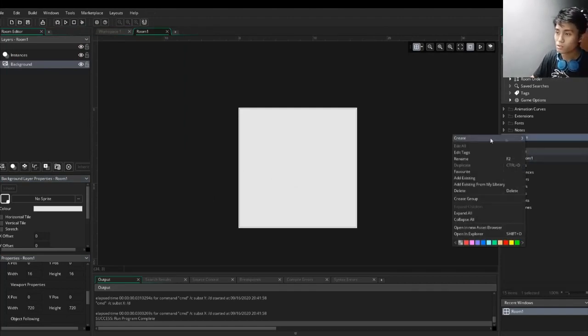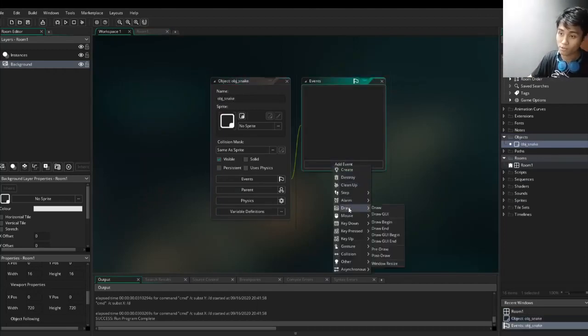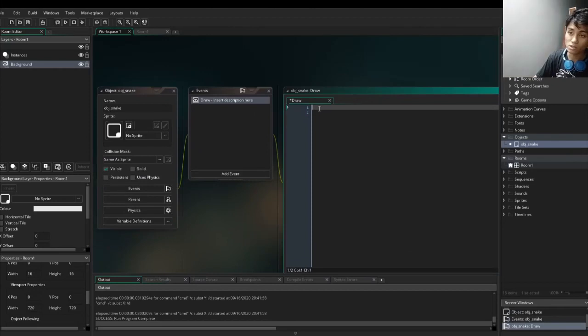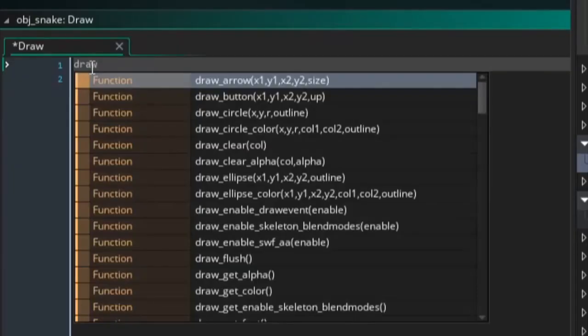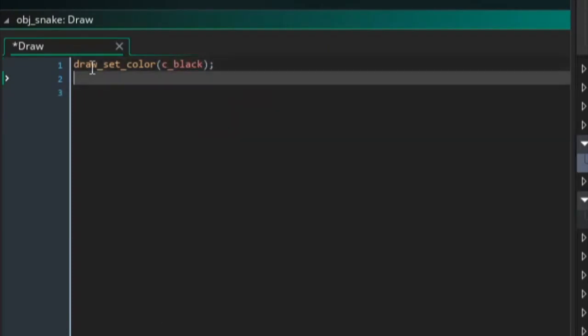The next thing we're going to do is add a new object. This object is going to be called object snake. This is going to be our player object. In the draw function, we're not going to be using any sprites here. We're just going to be using boxes. So first of all, we're going to draw set color, and we're going to set it to c_black. And then we're going to say draw rectangle, x, y, outline is 0, and that should create a box.